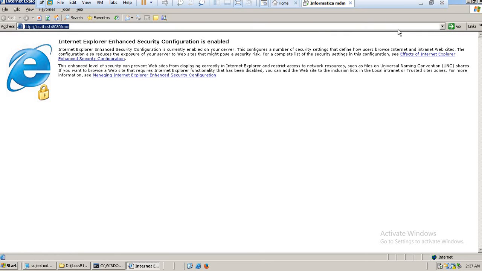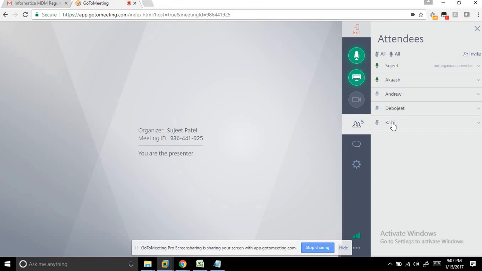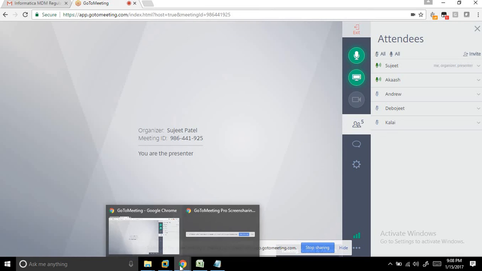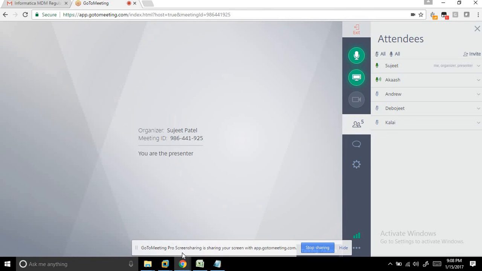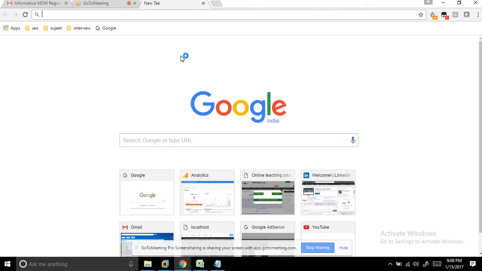So Sujit, yeah, tell me. When it comes to SQL, there are a lot of internal tables we have in MDM, right? C repos. What is for C repos?